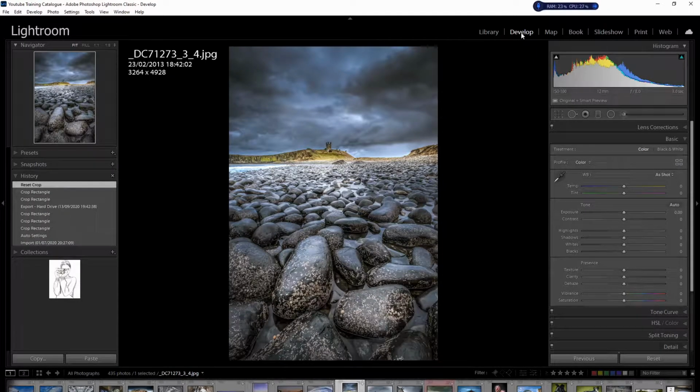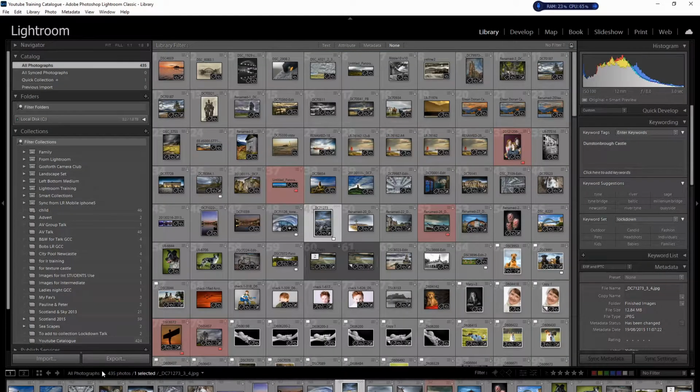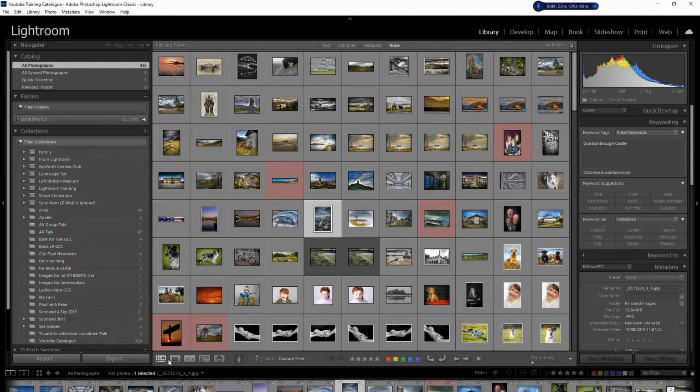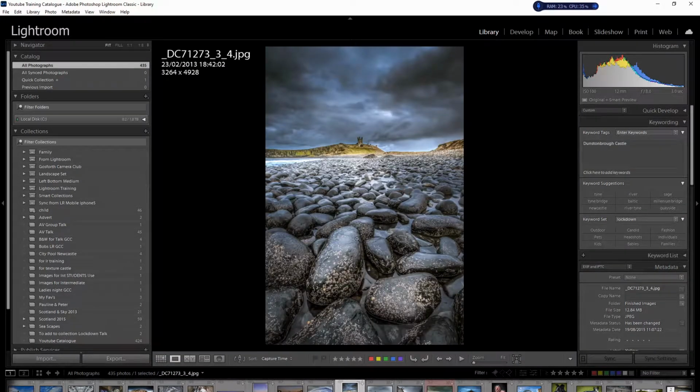So we are in the develop module at the moment. If we look down here, we have copy and paste. If I come into the library module and we look down here, now I have an import and export button. So I have the image highlighted here, and if I hit T, we'll get the toolbar up, and we'll just come into the image at full size so you can see it.